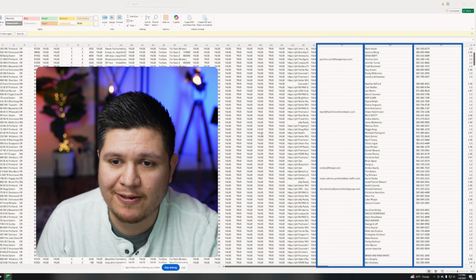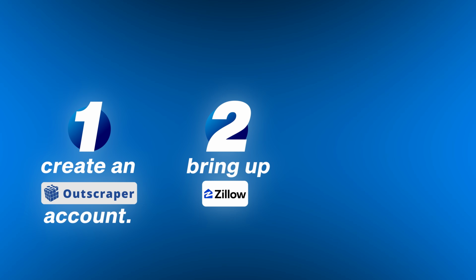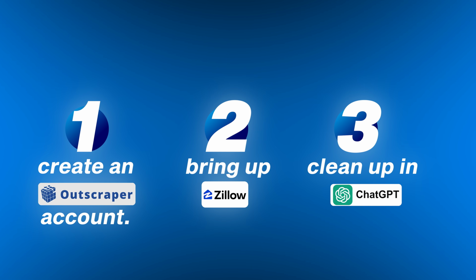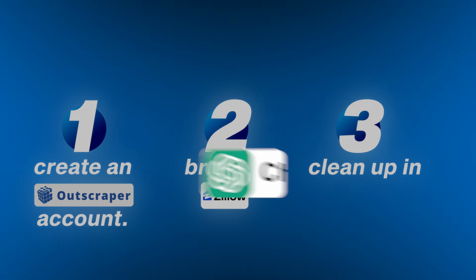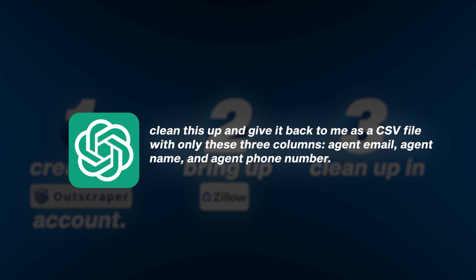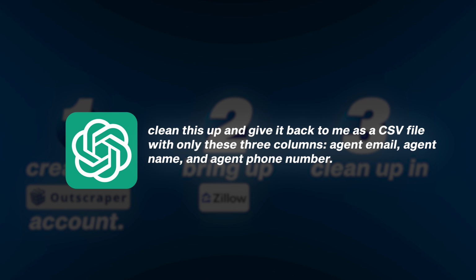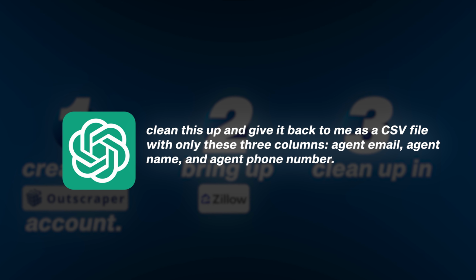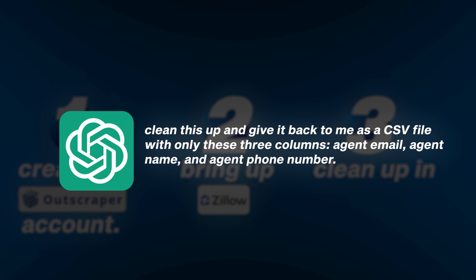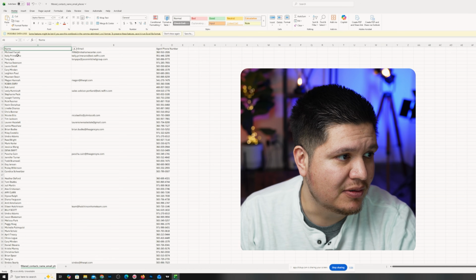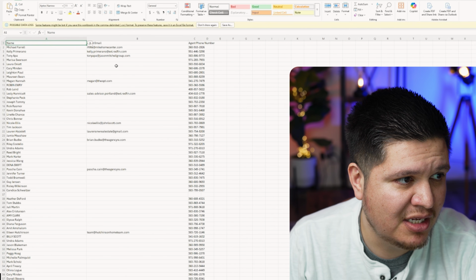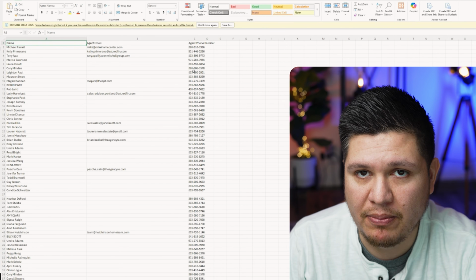And the easiest way to clean this up is if you go to ChatGPT and you upload this file and you say, clean this up and give it back to me as a CSV file with only these 3 columns. Say agent email, agent name, and agent phone number. Once you've done that, ChatGPT will give you a file back that looks like this. You can see here that it's been cleaned up. I just have the name, the email address, and the phone number.